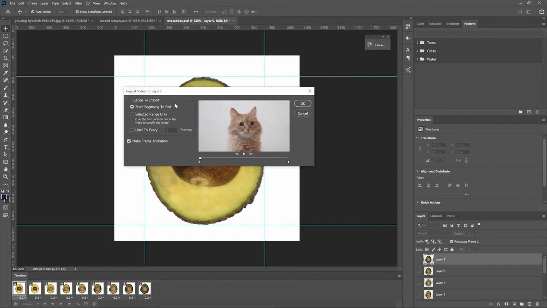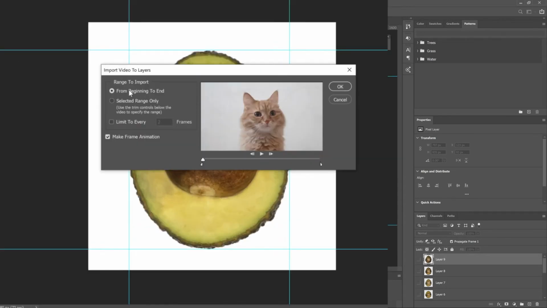Once you select the video you want to import, it will ask you whether you want to import the video from beginning to end. This is a long video. I don't want to import from beginning to end, and we want to make this animated GIF as short as possible. So we will select range, not beginning to end. Depending on what you want, if you want the entire thing, that's fine, but if you want a range, then that's what you need to select.